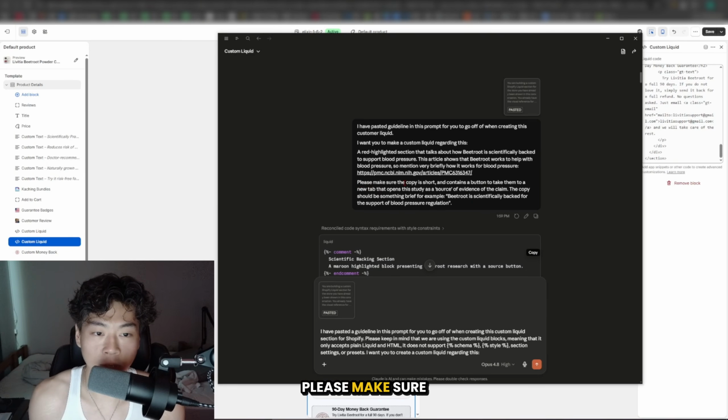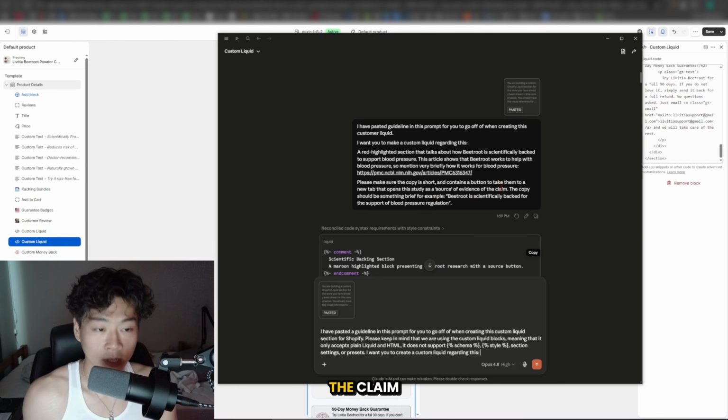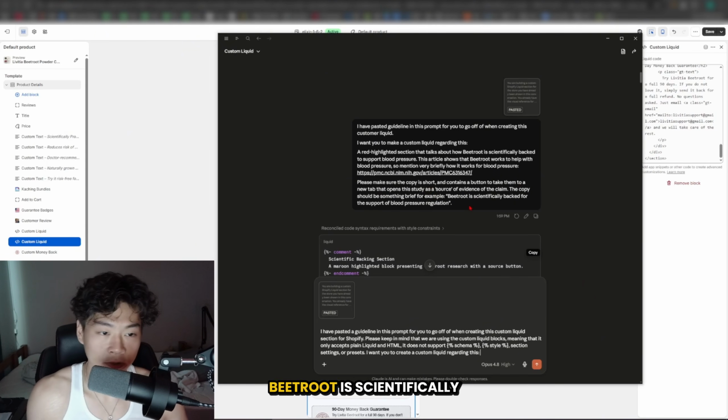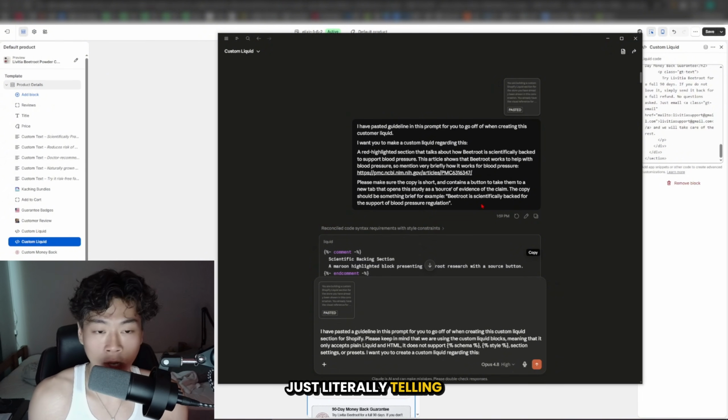But yeah, and then I said, please make sure the copy is short and contains a button to take them to a new tab that opens the study as a source of evidence of the claim. The copy should be something brief, for example, and I just give it a brief example such as beetroot is scientifically backed for the support of blood pressure regulation. So yeah, I'm just literally telling it what I want out of the design.